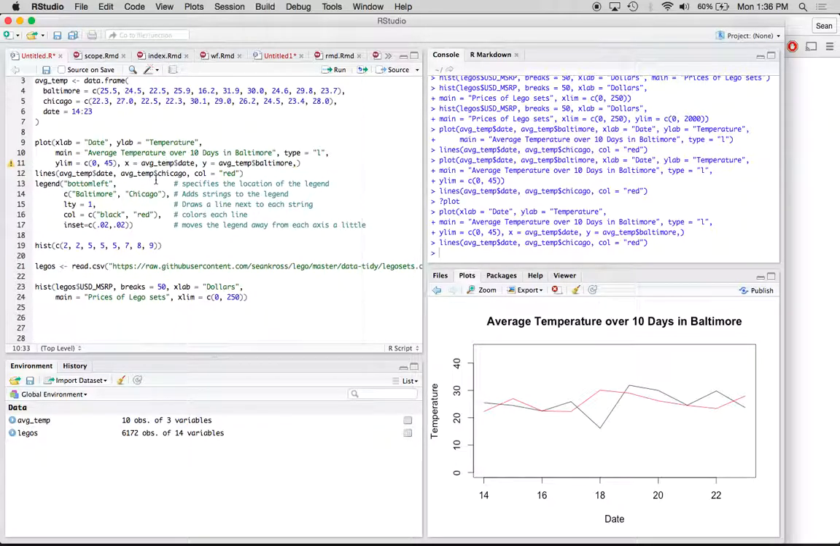Okay. Sure. Does the y-axis always show frequency? So when you're using hist, yes.